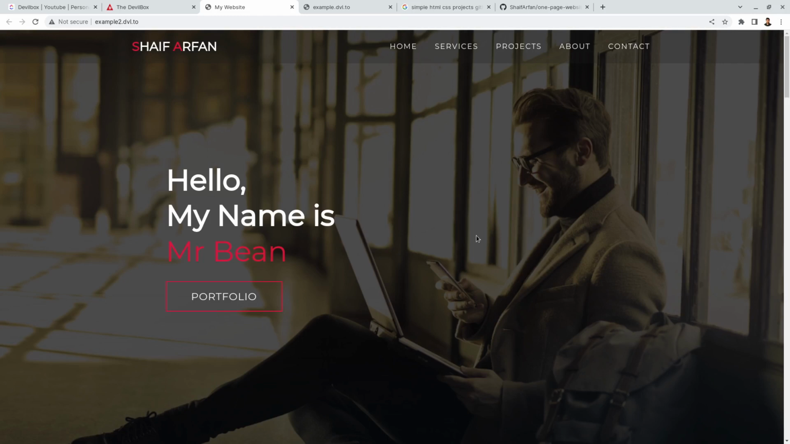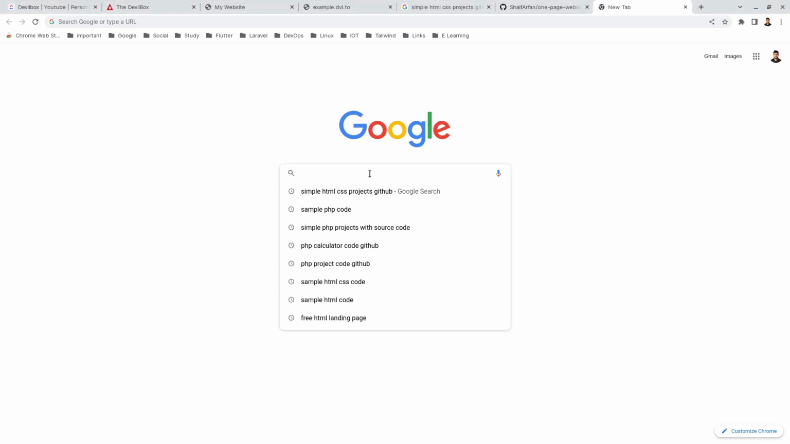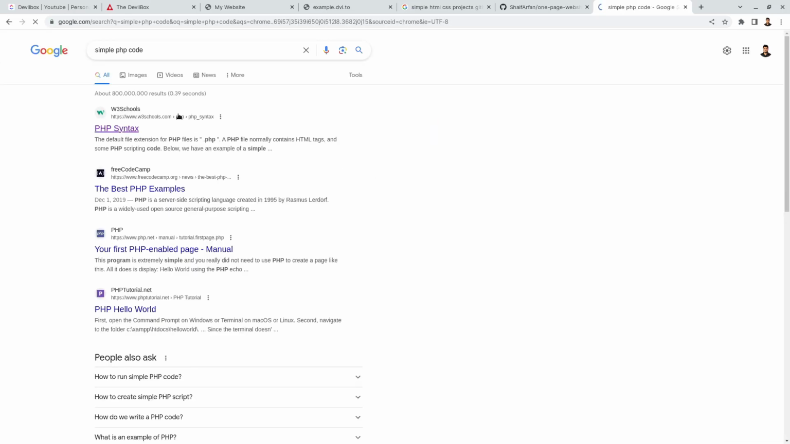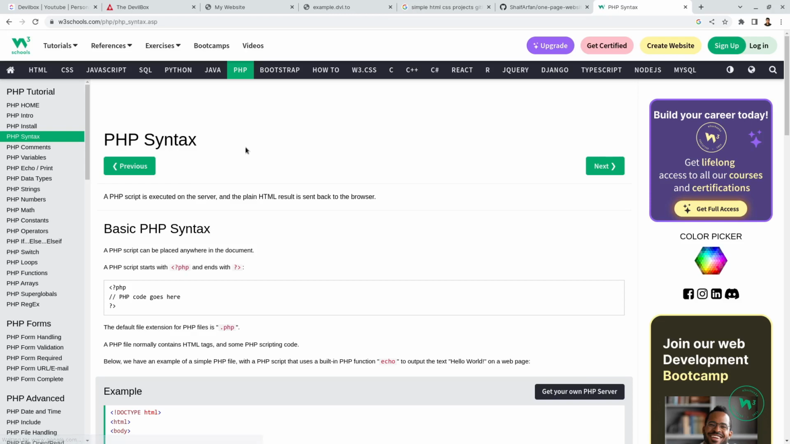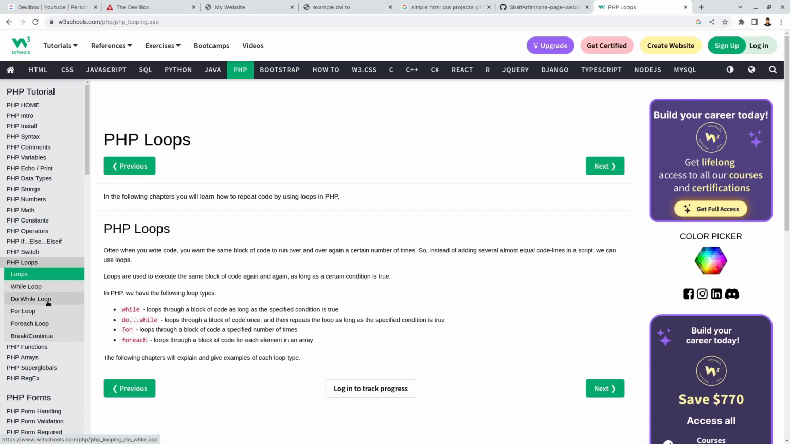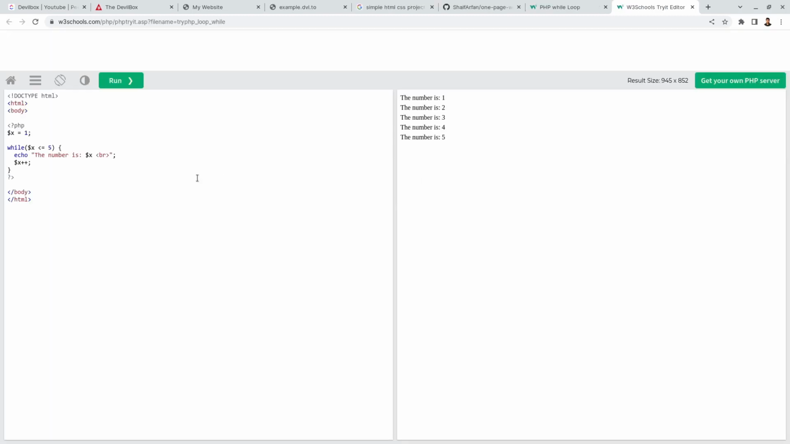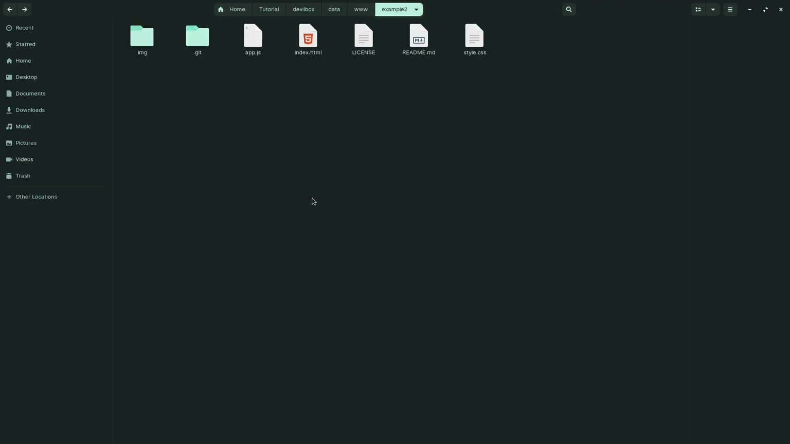Now we will try to run some PHP projects here as well, so that you can understand it properly. Now let's go to Google and type simple PHP code. Let's go to this link, and here let's visit some loop code. Try it yourself. Here is the complete code. Let's copy this and move on to our project directory.